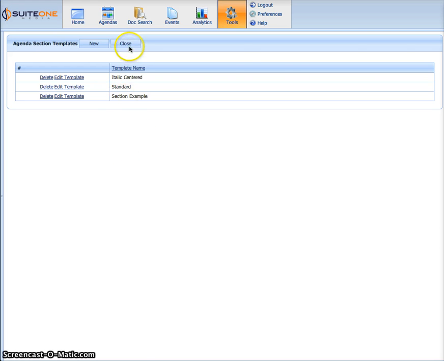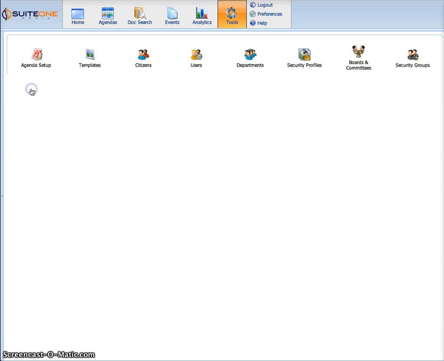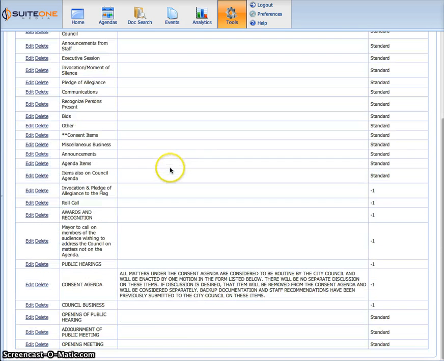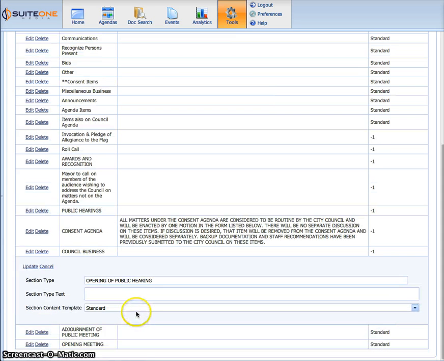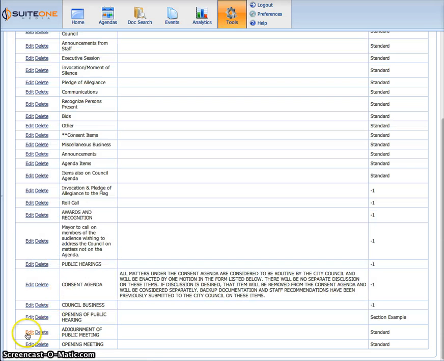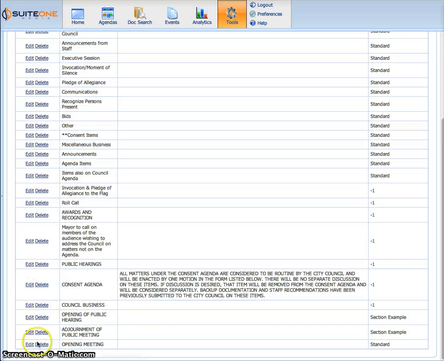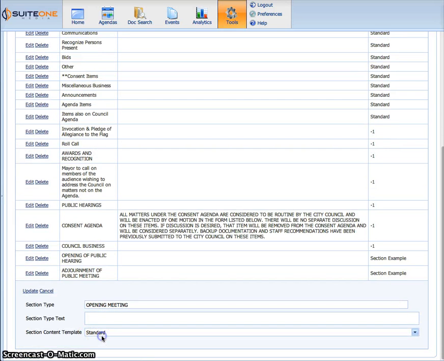The last thing we need to do is go ahead and assign this to my section, so whenever an agenda is automatically created, we know to always use that section. So down at the bottom here are all my sections, and remember here's the opening and public hearing, and the 3 that we have in there that we're using. I just hit edit, and always use that section example right there. Section example, edit, section example. And the last section I'm going to use that for is this one. And again, section example. Hit update right there.